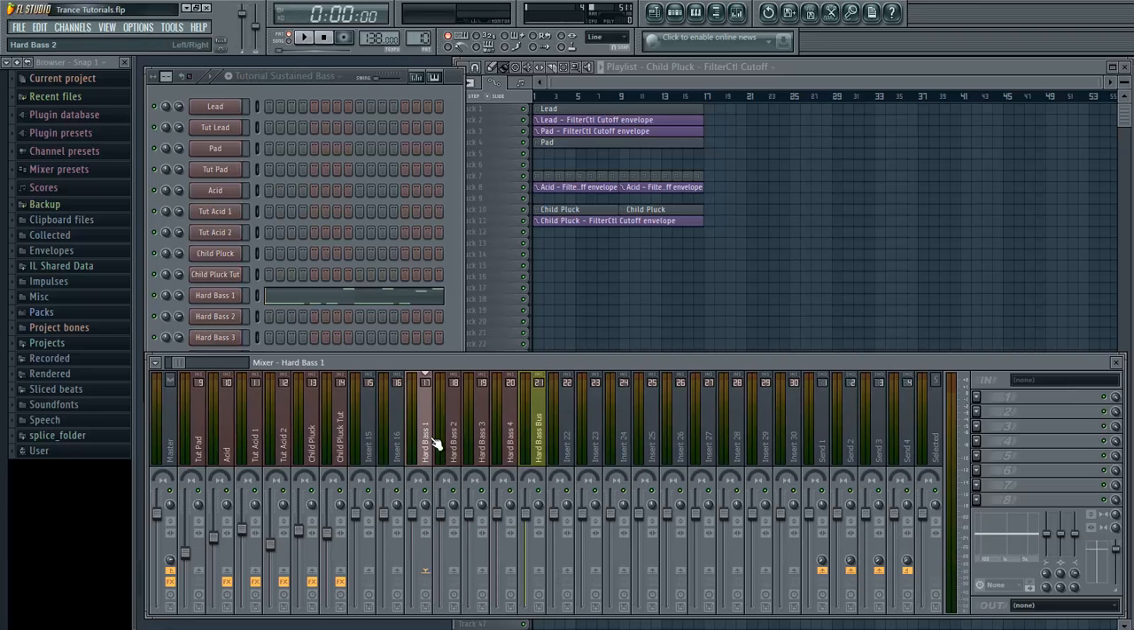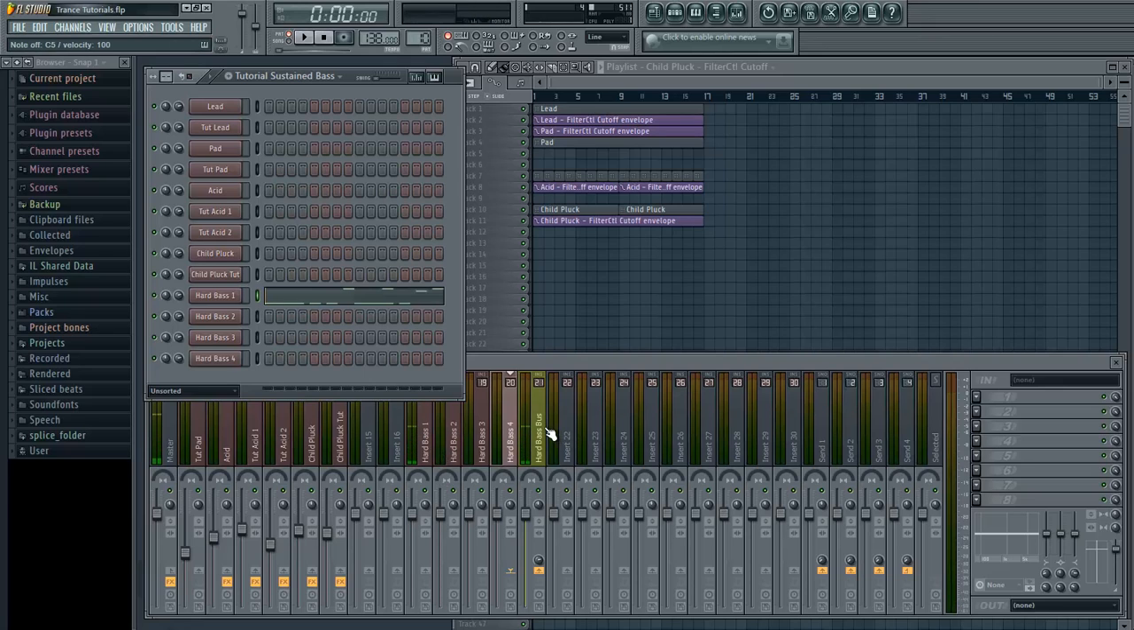And what a bus will do, these basses will all go into the bus, and then we can do a bunch of effects. It makes mixing easier, basically. So right click while you have hard bass 1 selected, right click on the up arrow and just hit route to this track. So now when we play this, it'll play in this channel and this channel. Awesome.